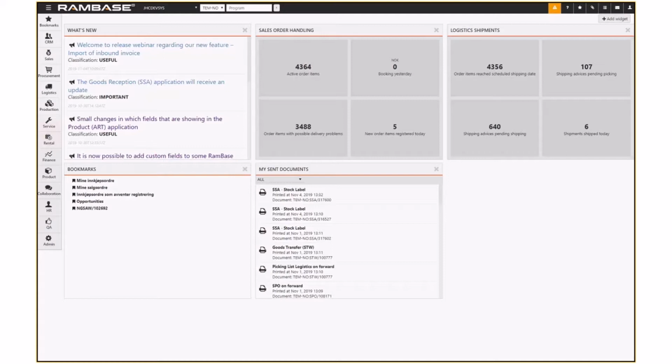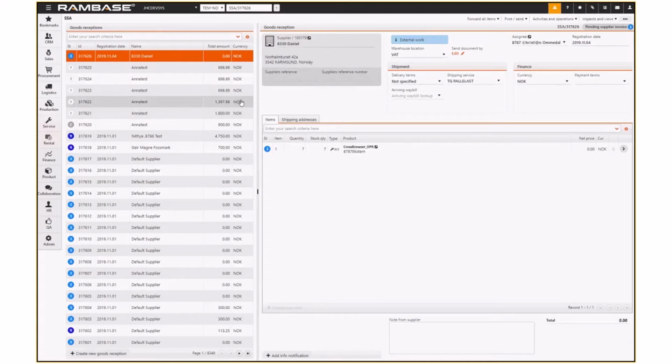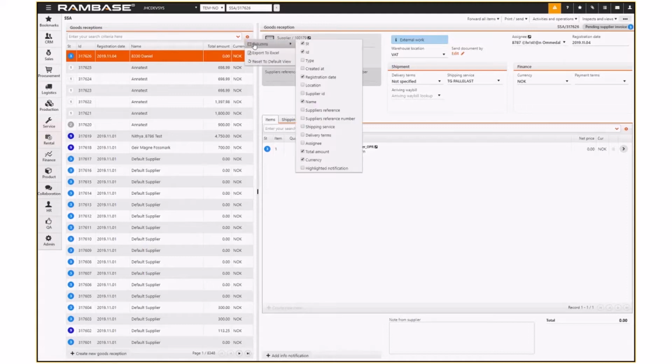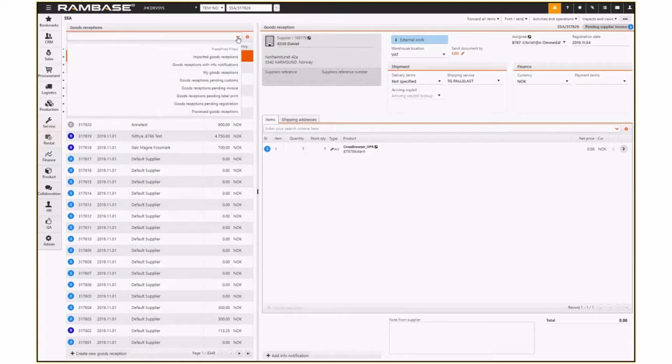So to open the goods reception application, find logistics on the left-hand side and then reception and choose goods reception. The application is similar to, for example, the purchase order application where you have the possibility to add columns. You can also filter on various fields that are available, and then you can use the predefined filters, for example, my goods reception.